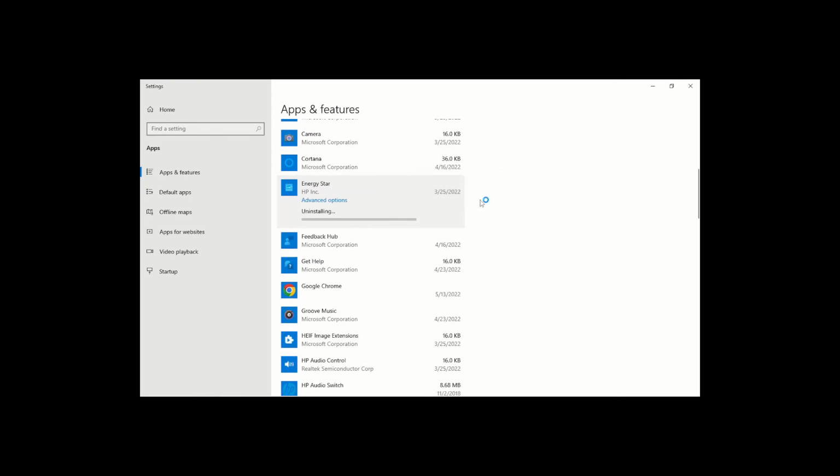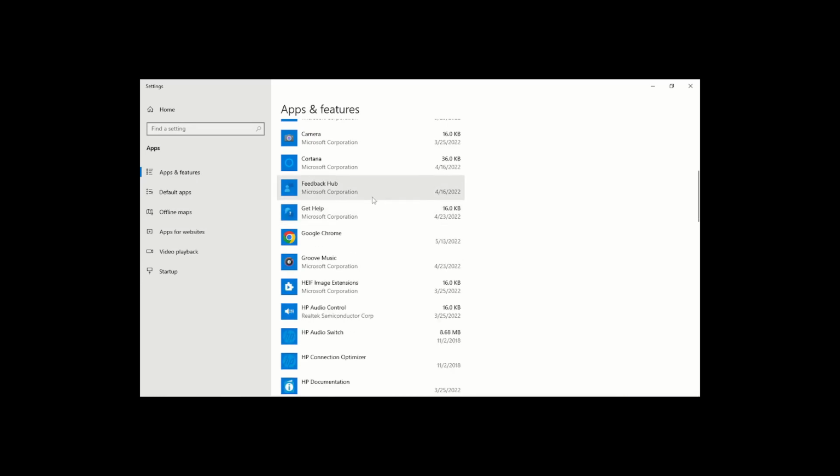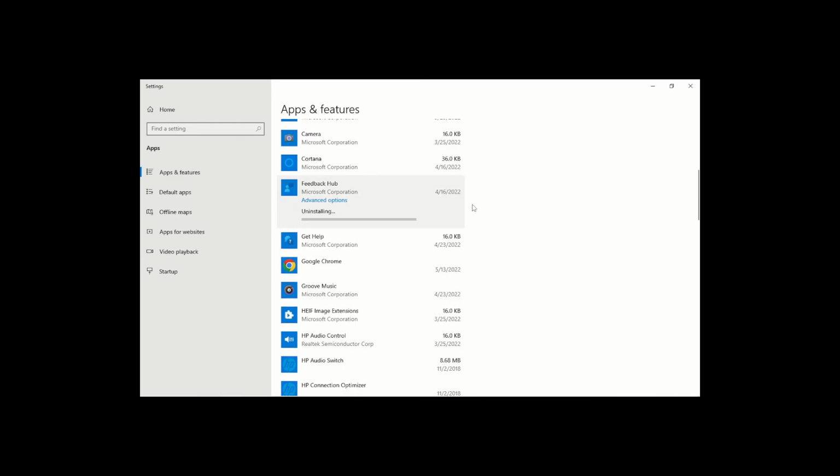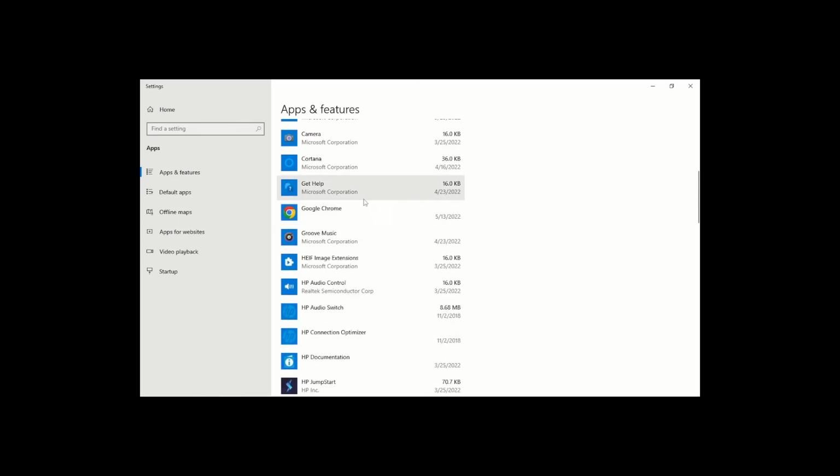Energy Star, you don't need it. Uninstall. Feedback HUD, you don't need it. Uninstall. Get help. It doesn't let you uninstall it.